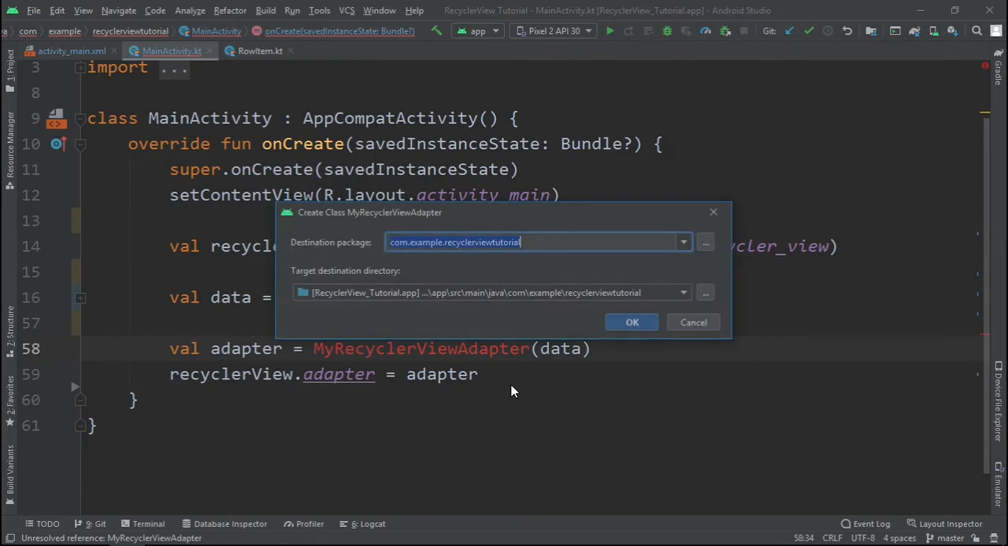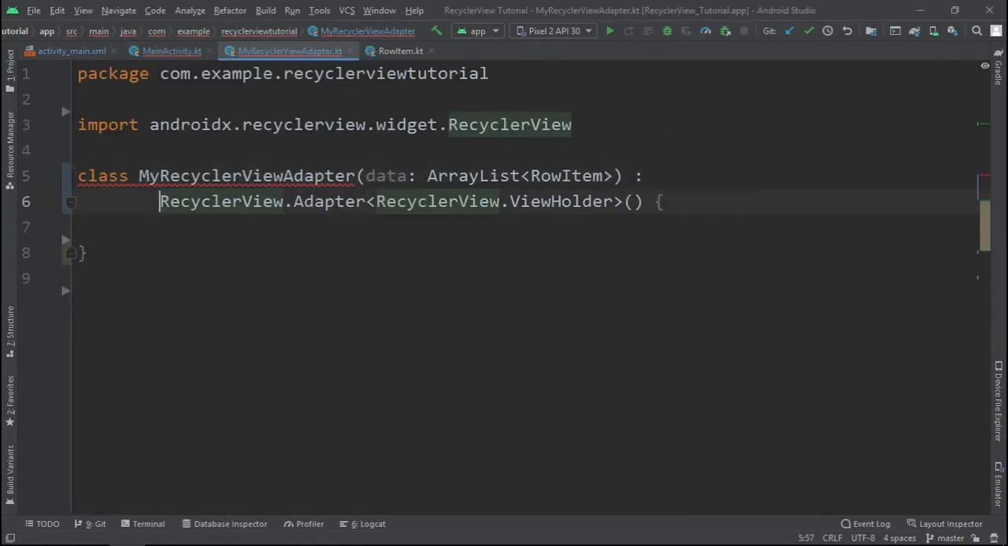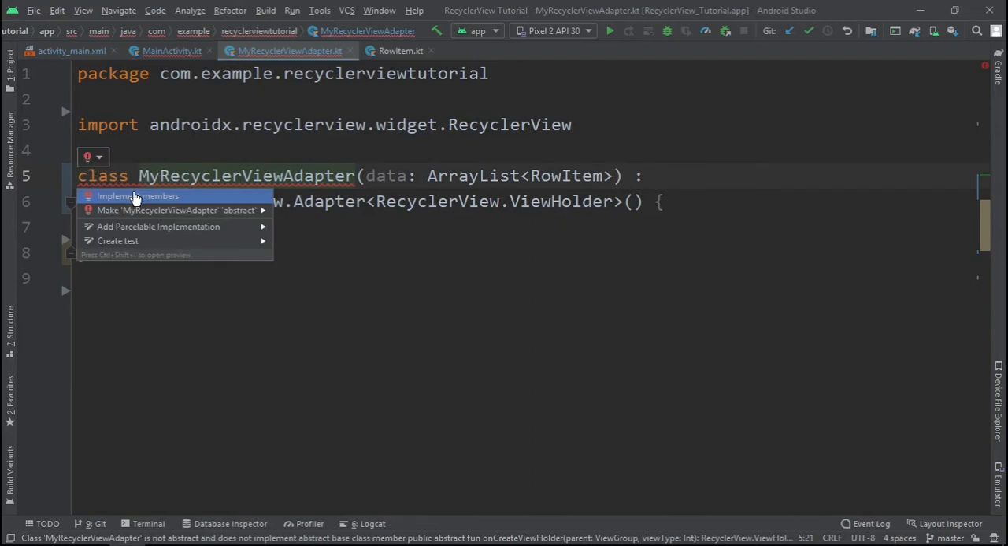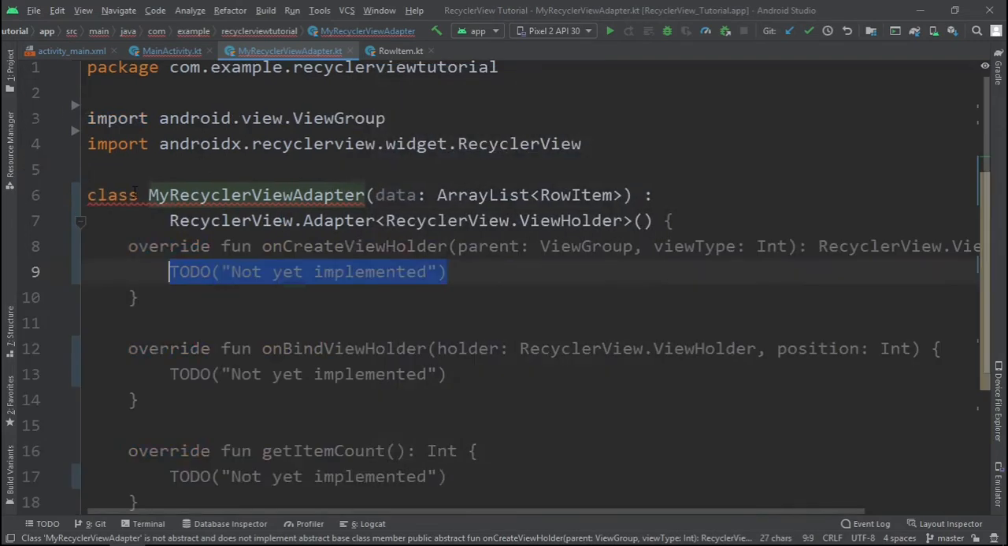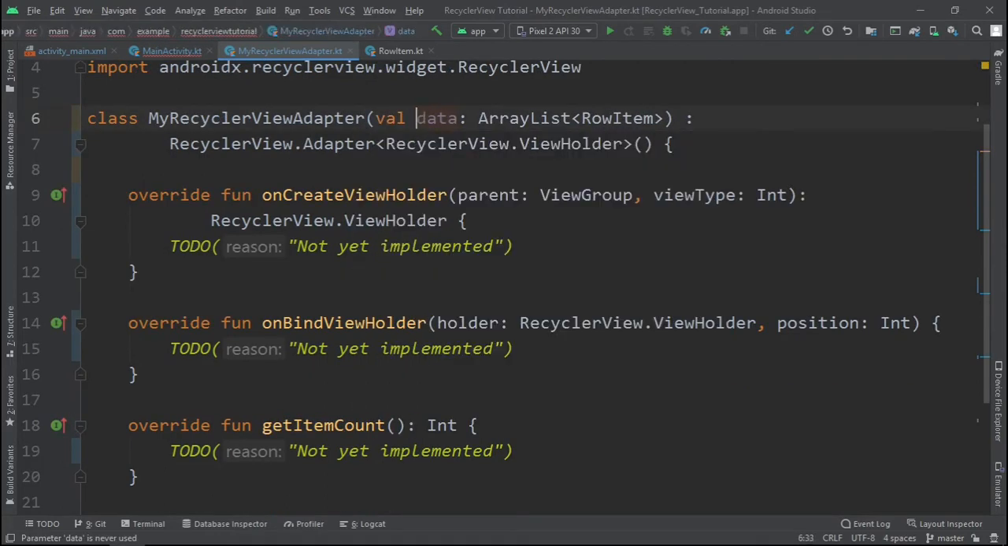Now this RecyclerView adapter is going to take the data that is an array list of row items, and it's going to do some stuff with it so that the RecyclerView knows how to show it. And it can do that with the help of these three methods that we are going to implement. Now let's first make this data a class property.